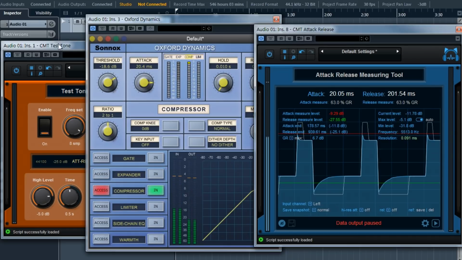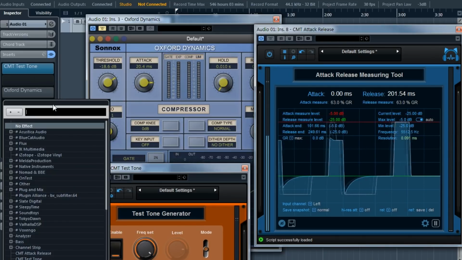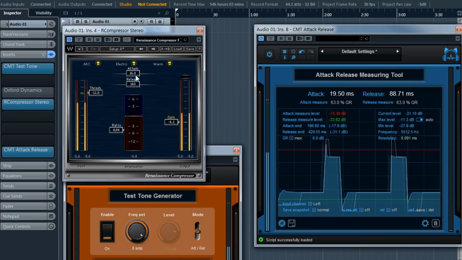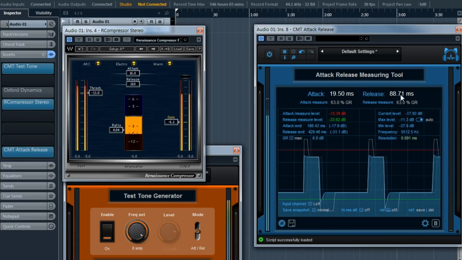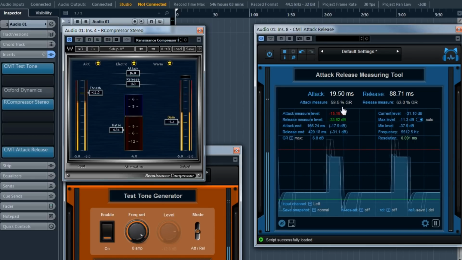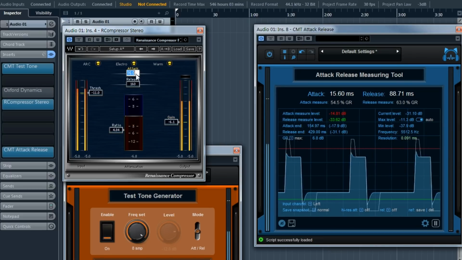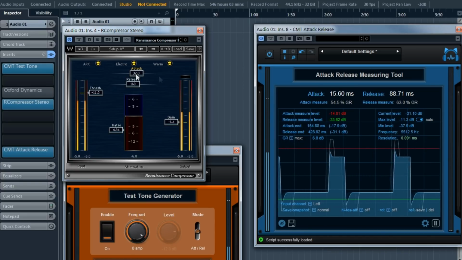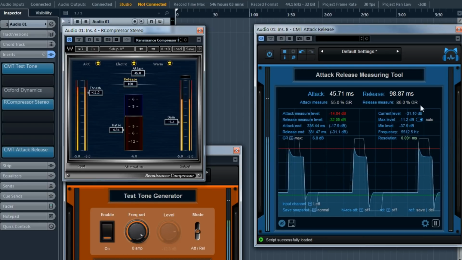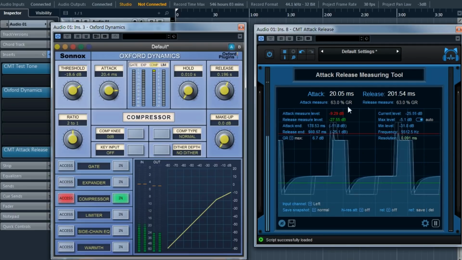Different manufacturers, as you can find out, measure these times differently. Let's check out another compressor, for example, good old R-Comp from Waves. It says the attack is 19 milliseconds, release is 88. Let's try to match these values. 16. Let's try 32. Well, almost 32. So this way you can adjust the plugin so that it shows the values just like in your favorite compressor.